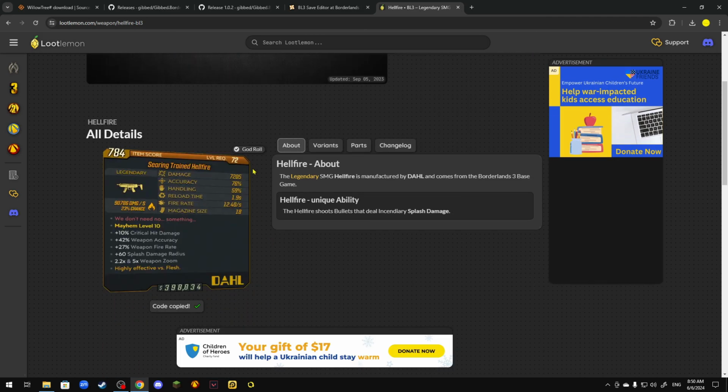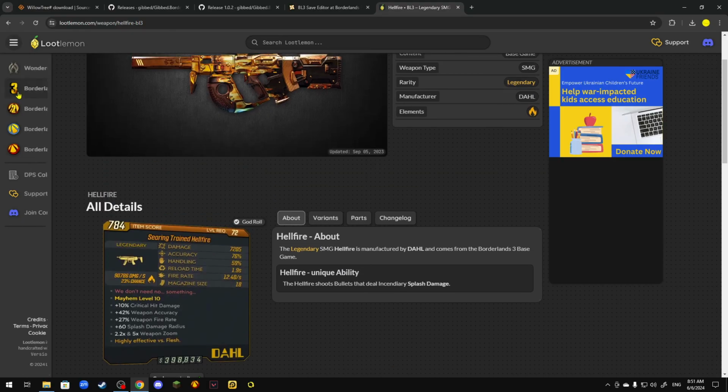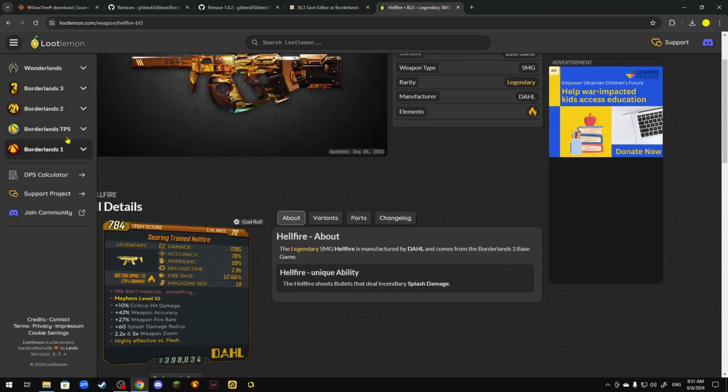By the way, Loot Lemon also does have a feature for god roll parts. If you don't want god rolls, then you're gonna have to manually tinker them, I'm pretty sure. But all the weapons here are basically all set to god roll. I forgot to mention, by the way, that Loot Lemon also does have class mods, shields, and all that other stuff that you can paste their code into the save editor. So, just a little something you need to know.